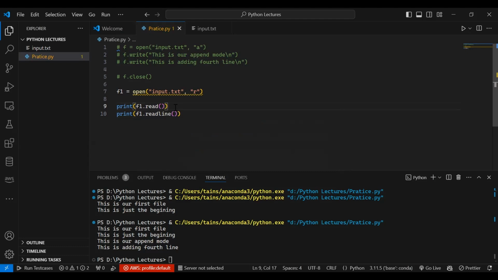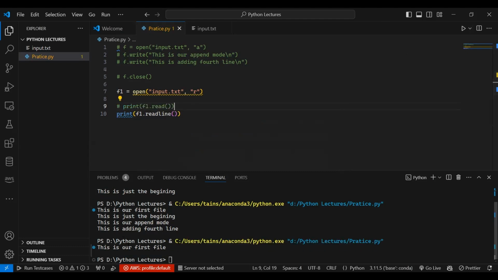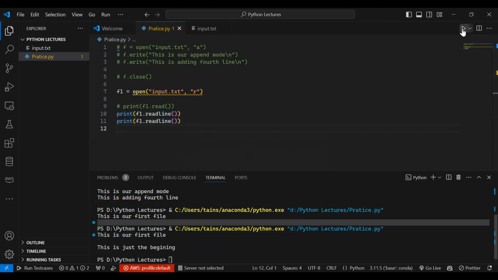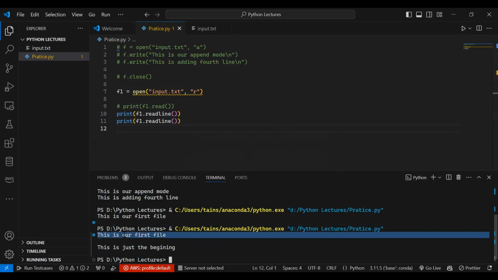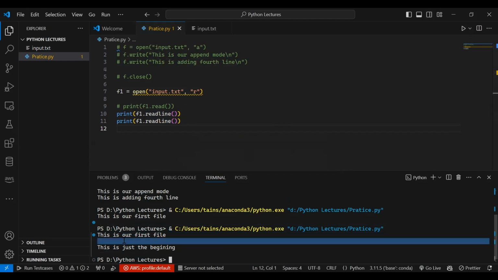Okay, so I'm going to comment this and run it again. So it just read the first line of our file. I also have, let's say I want to print the second line, then I have to use this function a second time and it will print both the first and second line too. The first line, you can see here we have a space.